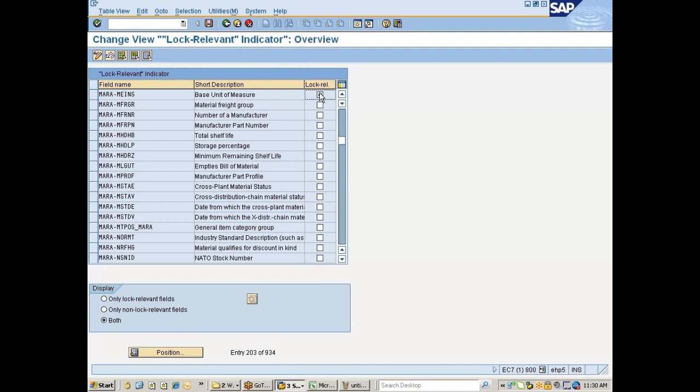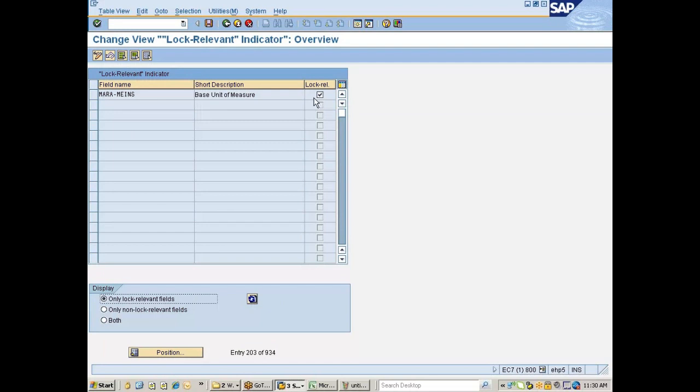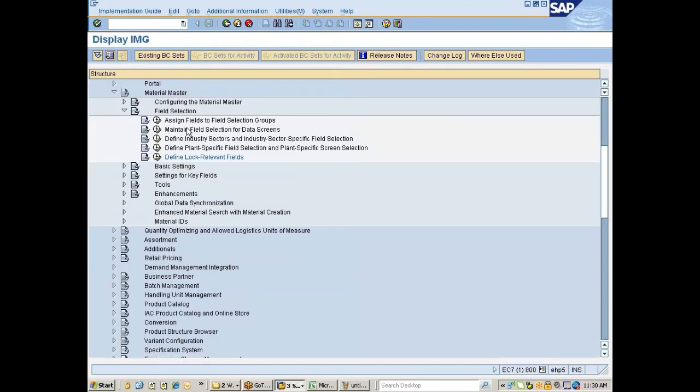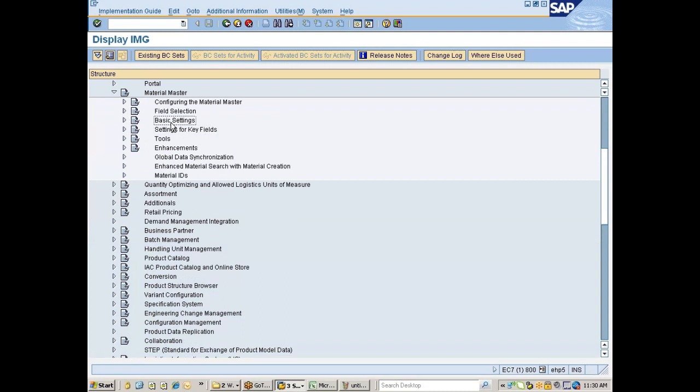So this is the basic functionality of this one. All right, so this is how it is being used. Is it clear to you all about all these four or five? Lock relevant fields is not so important, but in case you want to set a certain field as lock relevant, then the change cannot be done for that. Now let me move on to the next one, that is basic settings.